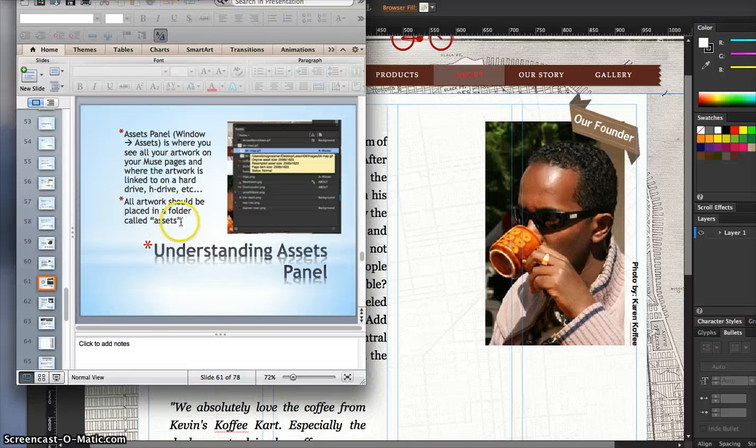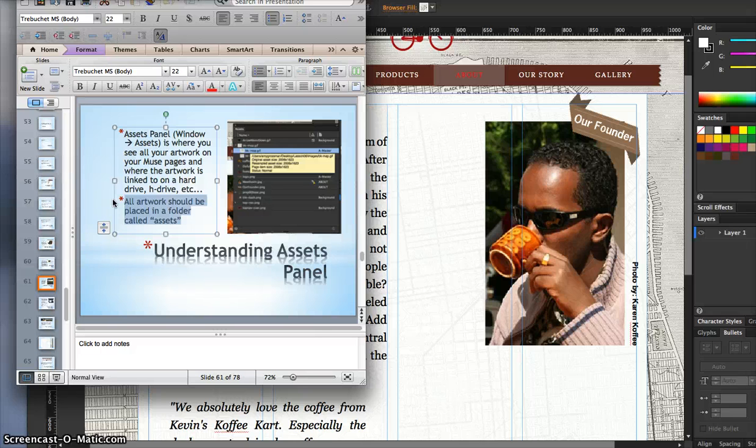All your artwork should definitely be placed in one spot, and the folder should be called Assets. It's easier to link them up. I'm using a tutorial right now, actually a few different tutorials, so you're not finding that. I am providing the artwork, but ideally when you're creating your own website, you should have one Assets folder and make it as simple as possible.